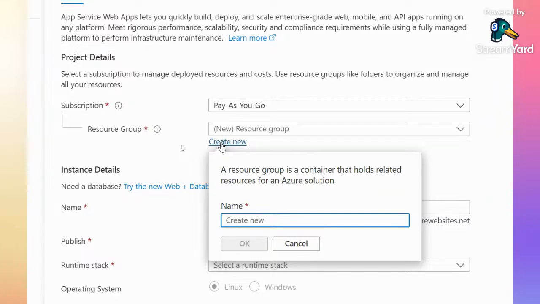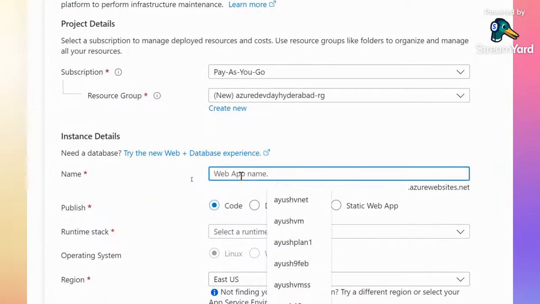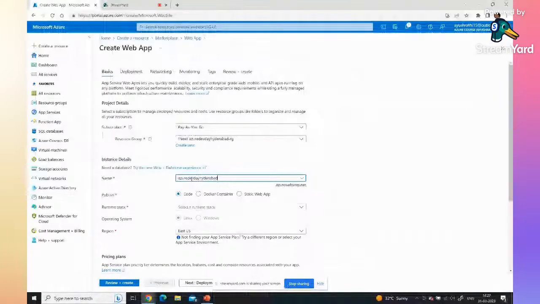So let's say I will create a resource group called Azure DevDay Hyderabad-RG, and I'll give the web application name as Azure DevDay Hyderabad, dot azurewebsites.net. That's going to be the URL of the application that we are going to deploy right now. Now I have got a publish method. When you're using the Azure App Service, you can bring in your code to Azure. If you want to go ahead with a container-based deployment, it does give you the choice of having a Docker container.